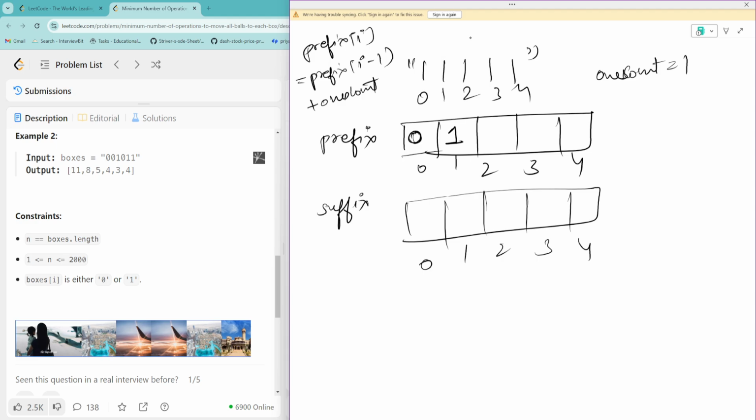I'll move to 2. Now the number of ones here are 2. So before moving to the 2nd index, this ones count would be increased. I'm at 2. Then I look, the prefix of the previous element is 1. Okay. But the number of counts are 2. So the value of this would be 1 plus 2, that is 3. If we check it, to reach from 0 to 2, it would be 2. From 1 to 2, it would be 1. So 1 plus 2, yeah, it would give me 3.